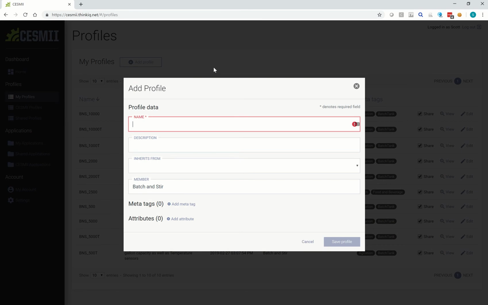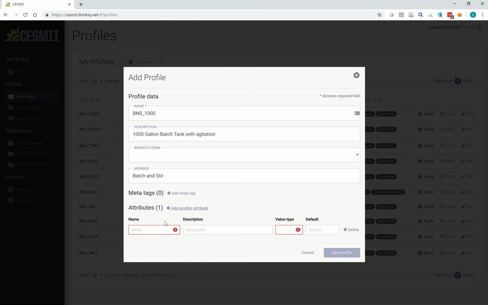And so I click the Add Profile button, and I'm going to name this my BNS 1000, because that's consistent with my other naming convention. And I can give it a simple description here, like 1,000-gallon batch tank with agitation or something like that. And I could start at this point adding attributes and give it a name, a description, value type, and give it some default addressing to tags and controllers.